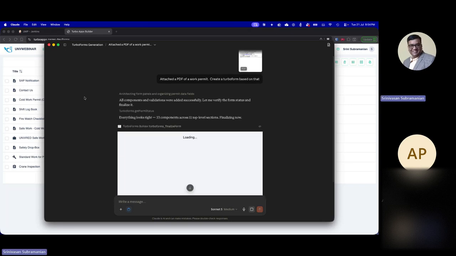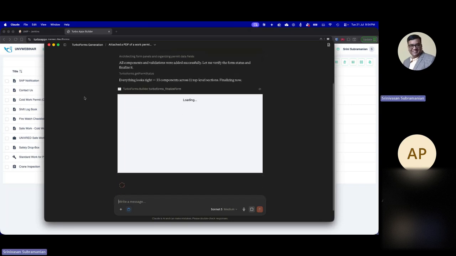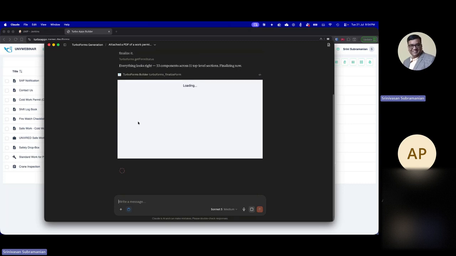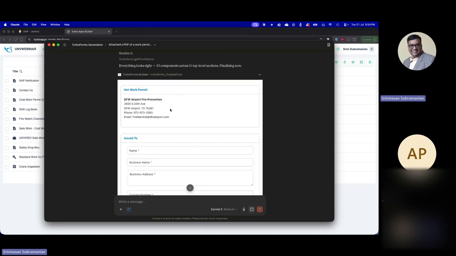Okay, so now the whole thing is churned, and then you do get a rendering. What you also see here, which is being rendered as part of this process, is again a TurboForms embedding application that you're seeing, which is visible within Claude.